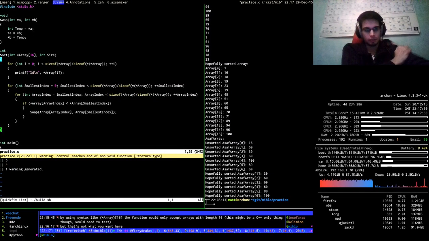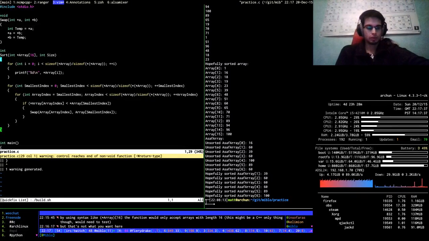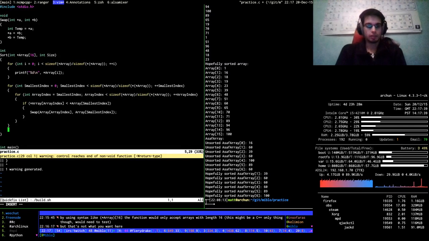Control reaches end of non-void function. Oh right, yeah, I need to actually return it, don't I? I don't know. What do I want to return? It's not just that, is it?